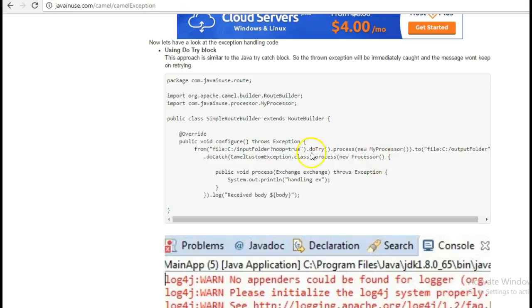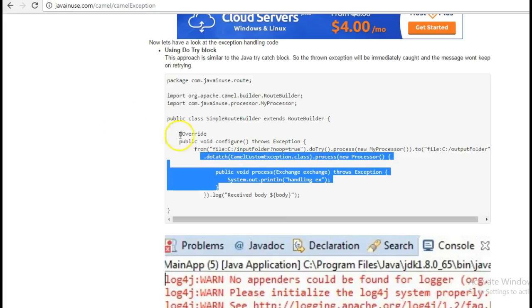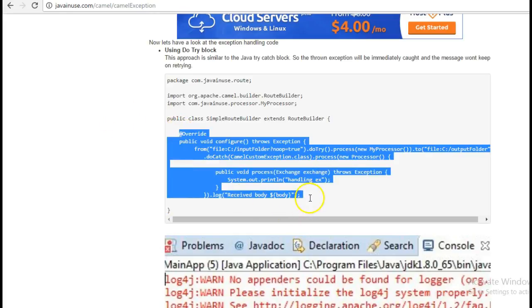So here what we'll do is, in a route we'll put whatever the logic is inside the do try block, and we'll also write the do catch block. So if the exception is thrown in the processor here, it will be caught in the do catch block and handled, and it will not keep on retrying. So copy this.